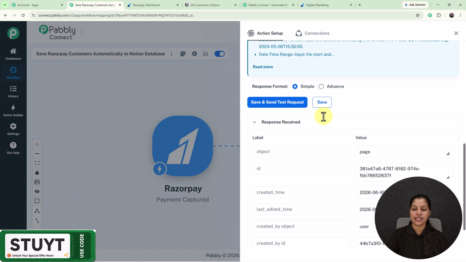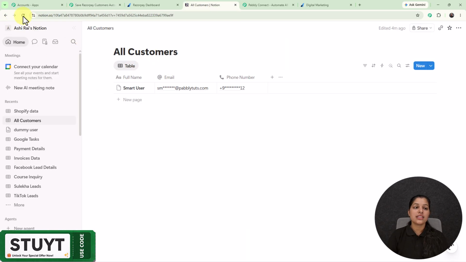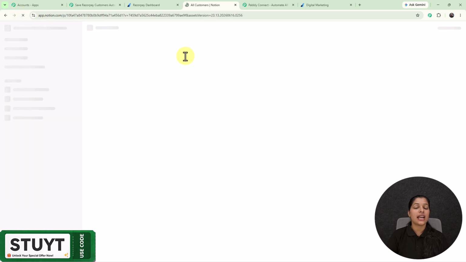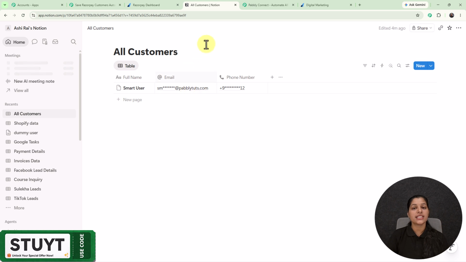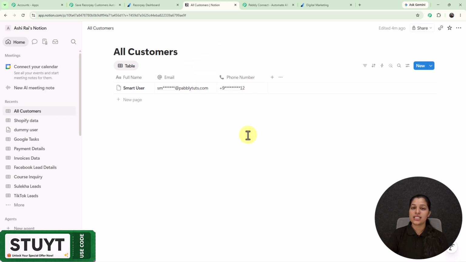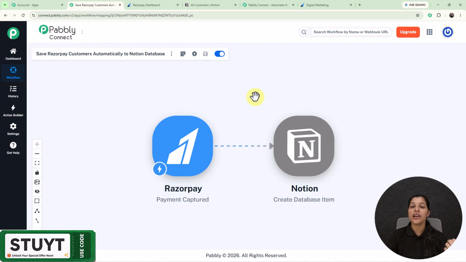And right here you can see that we are receiving this positive response, which demonstrates that a database item might be created over my Notion account. So now let's move on towards that and check for it. So right here I'm on my Notion account on this database named all customers, and as I have refreshed this page, you can see that I'm successfully receiving my data, having the customer's name, email address, and the phone number. So now you have seen how easily I have built this automation, by using which I'm creating the database over my Notion for my Razorpay customers.